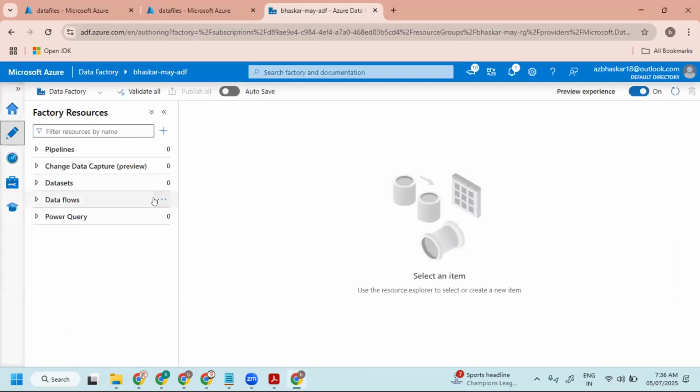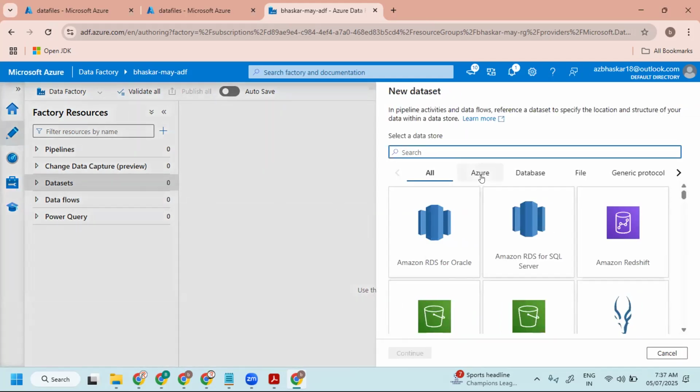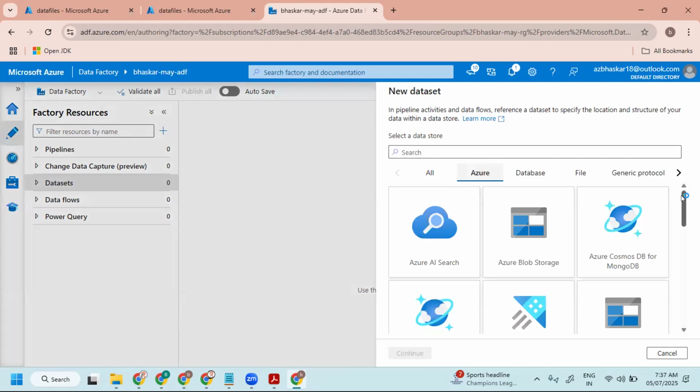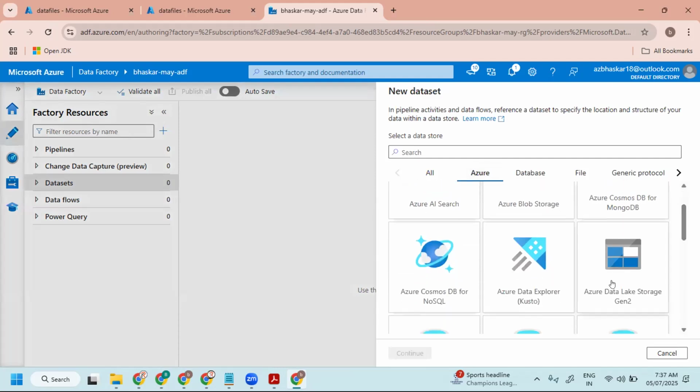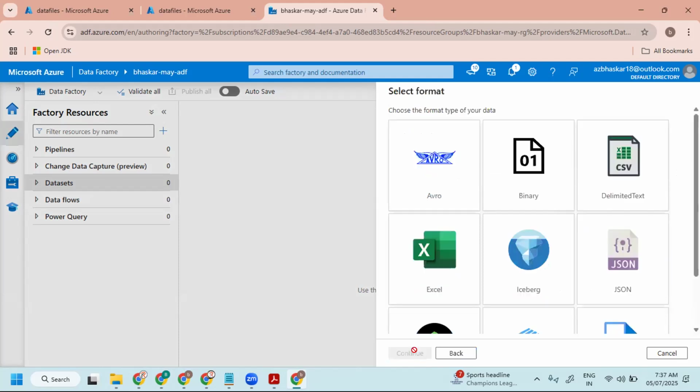Let me show you how we can create a dataset. When you create a linked service, it should point to the location of the storage. But when you create a dataset, it should point to the data. Now just see here, three dots, hit on it, then new dataset. Let's go to the Azure category. Under this, we used Azure Data Lake Storage Gen2 to create the linked service. The same thing I'm going to use here also, and hit continue.